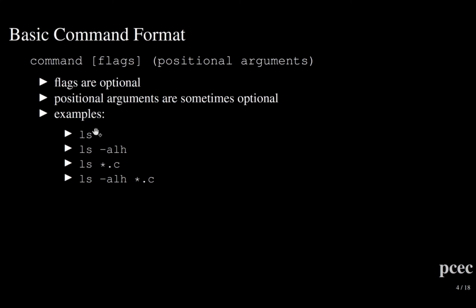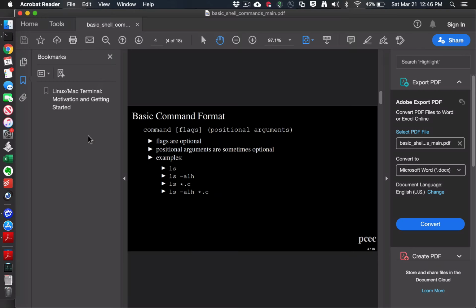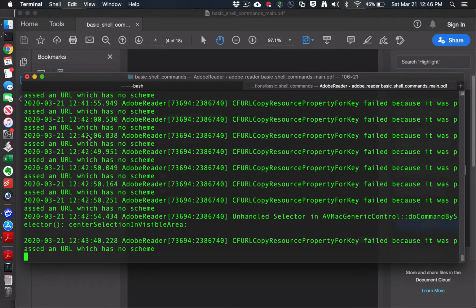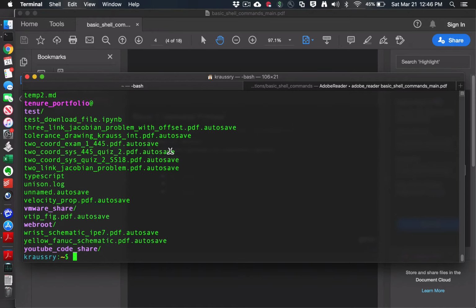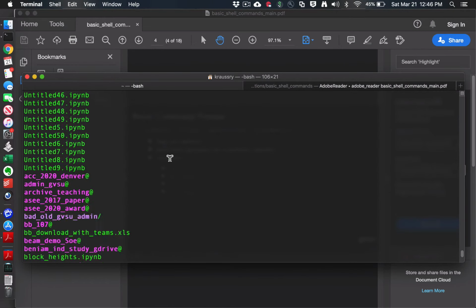So for example, the command ls lists what's in your current directory. You could just do the command by itself and it would list some stuff. And actually, let me flip over to my terminal and I can show you this. If I am in my home directory and I say ls, it lists everything that's in my directory.